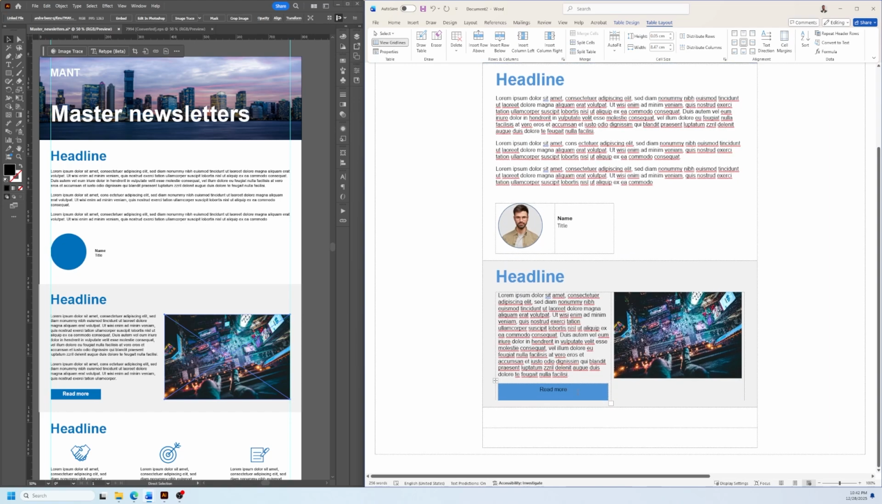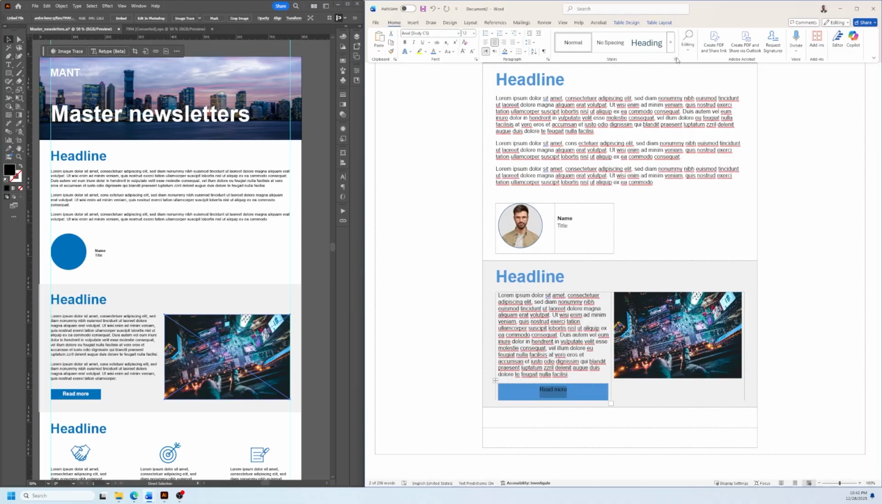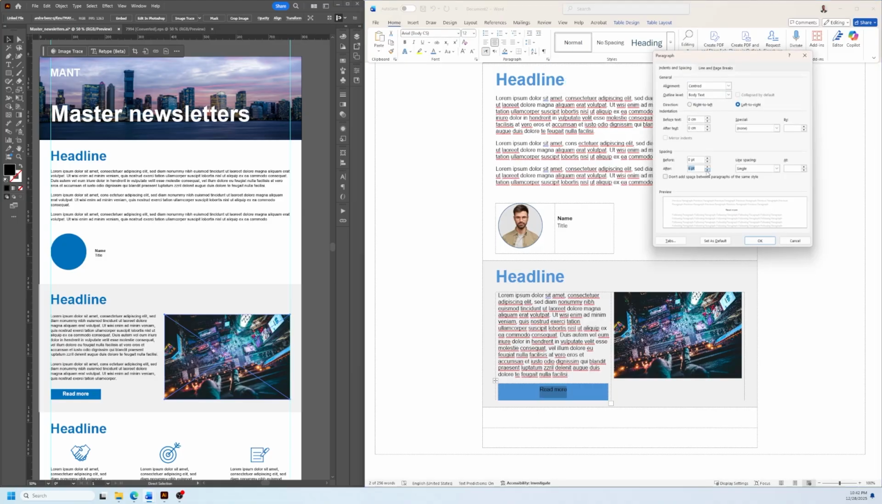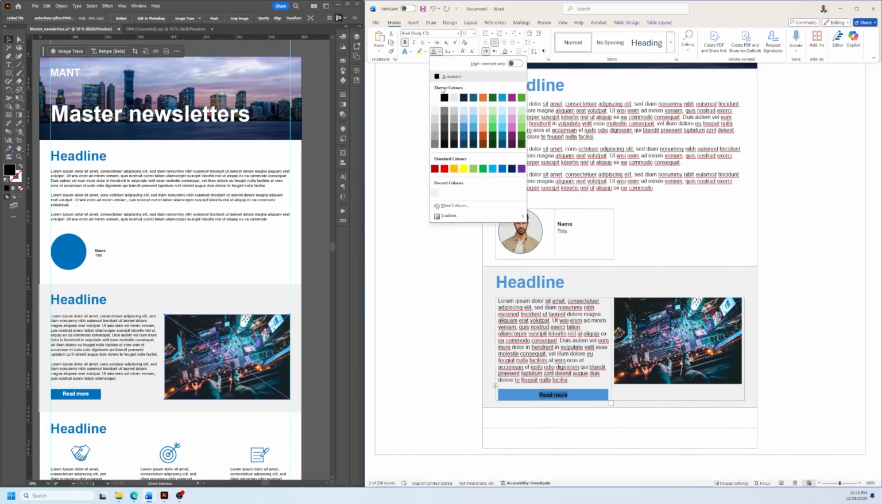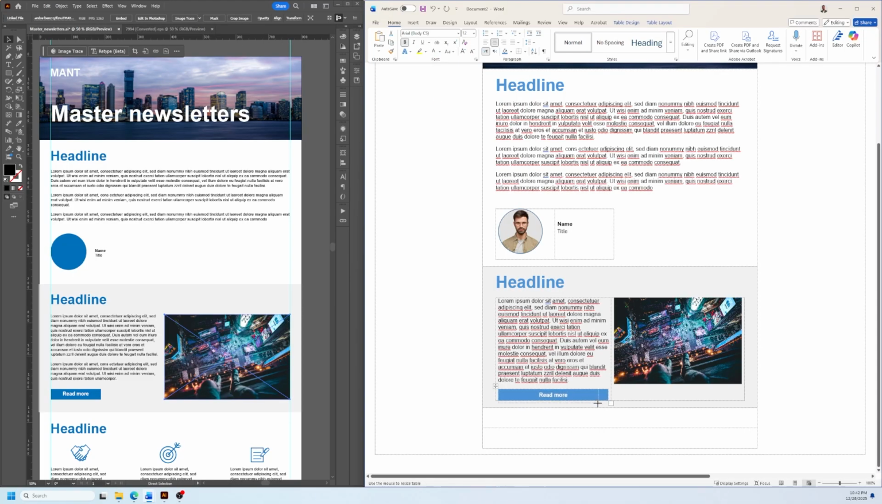Read more, but I think the paragraph has some spacing after it. That's why it's not centered. So we need to go again to paragraph here and remove the space after it. So I'm just going to make it bold and make the text white and resize it a little bit more.